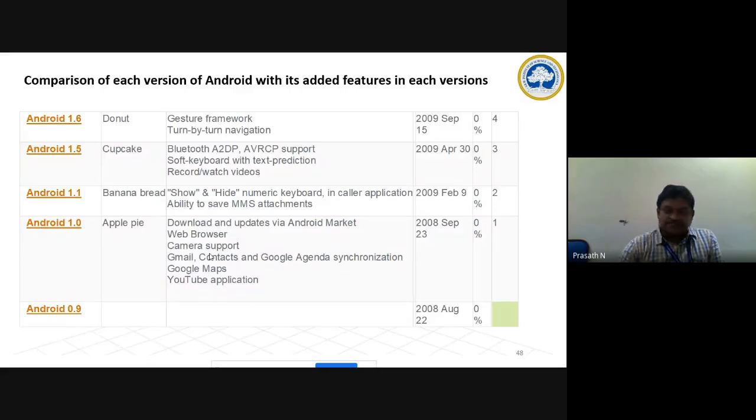This was the last one, I think. This is Android 0.9 in August 2008. So all these are the different features which are available in the individual versions, and when it was released, what was its equivalent API level?